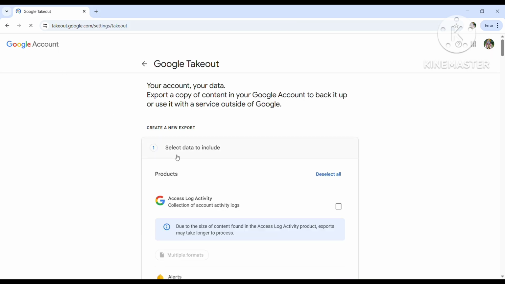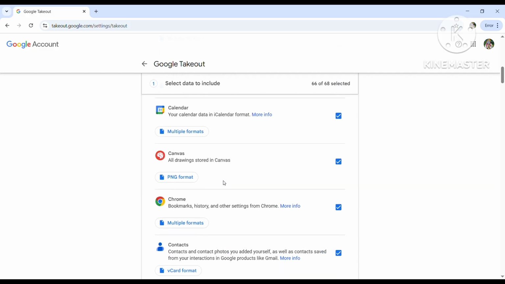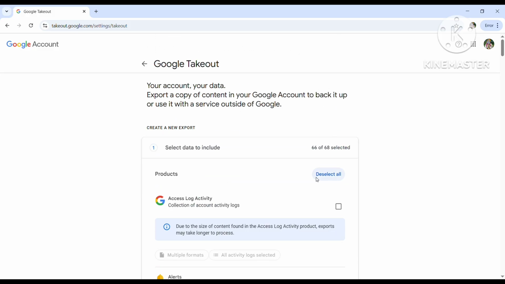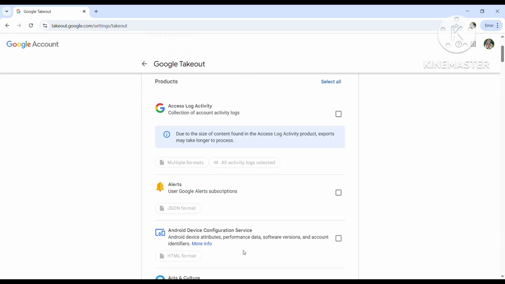After opening this page, you can see everything is selected. First deselect everything because you have to export only Google Photos. If you export only Google Photos, your 90% of your Google space will be free. So scroll down until you find the Google Photos.